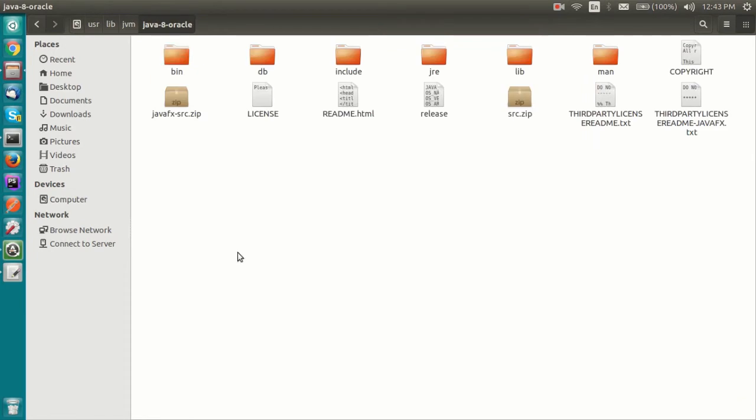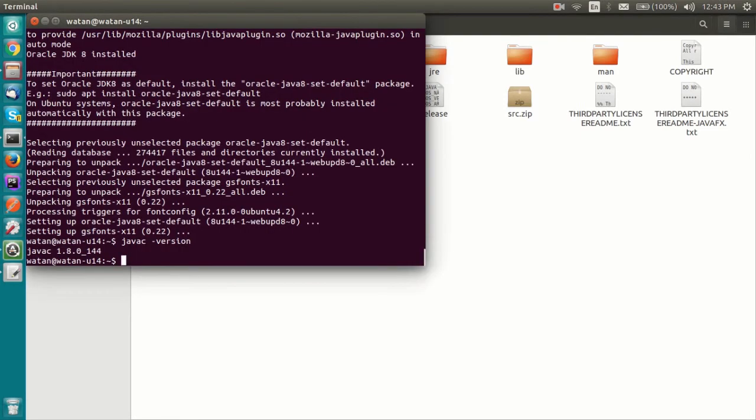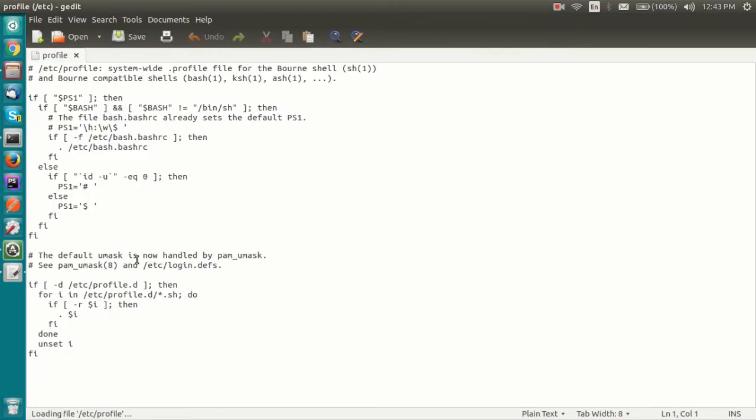Now I will get back to the terminal, and then let's call sudo gedit, and then give /etc/profile. This will simply open the profile file. Hit enter, and there you will get this file. Now at the bottom of this file, you need to define the path to Java.